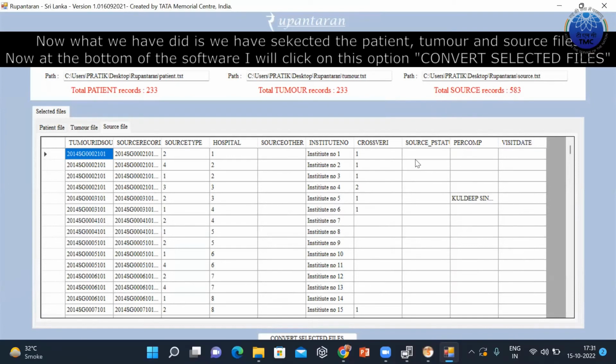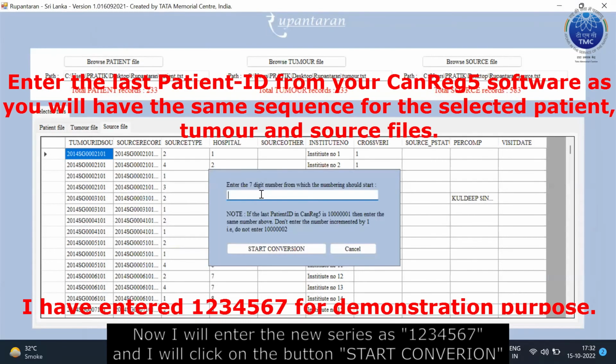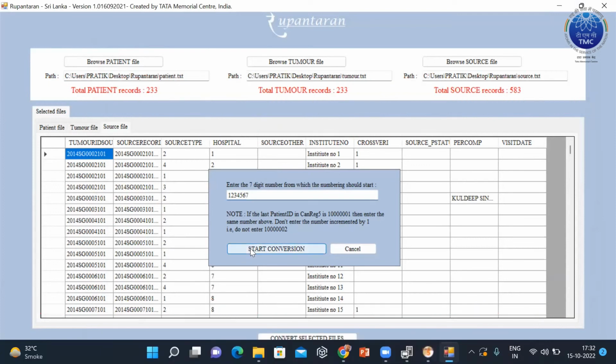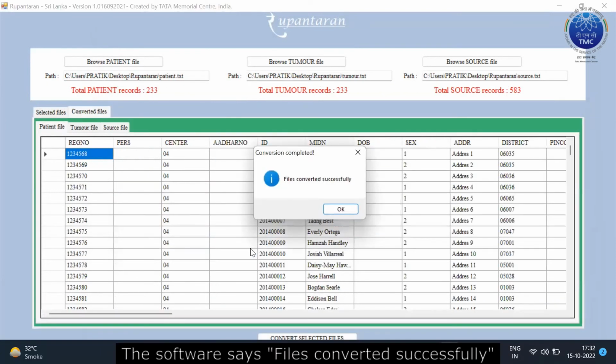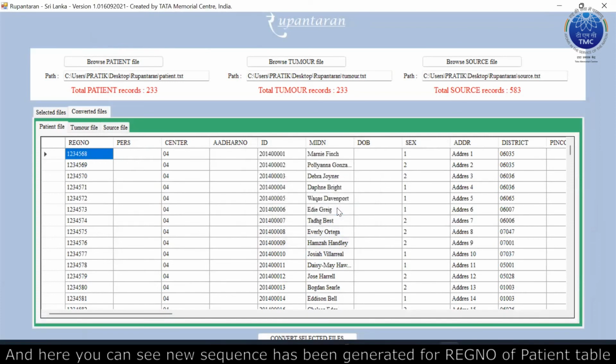Now what we have done is we have selected the patient, tumor and source file. Now at the bottom I will click on this option, convert selected files. Let's suppose I enter the sequence as 1, 2, 3, 4, 5, 6, 7 and I will click on this button, start conversion. The software says the file has been successfully converted, and here you can see the new sequence has been generated for the REGNO for the patient file.